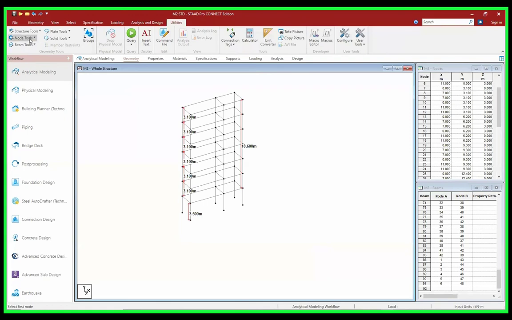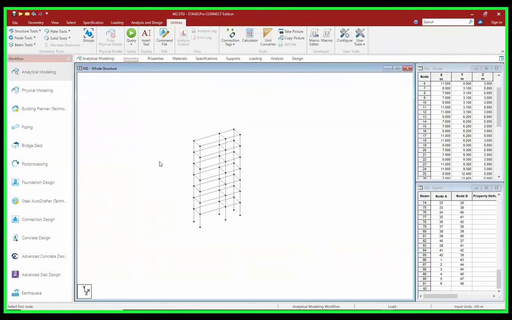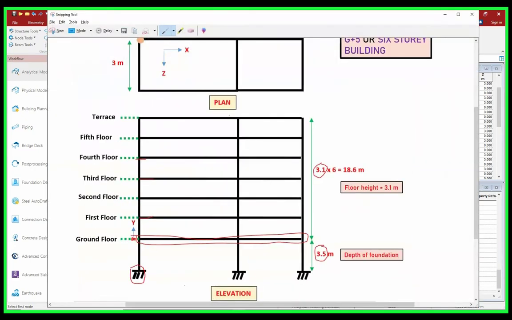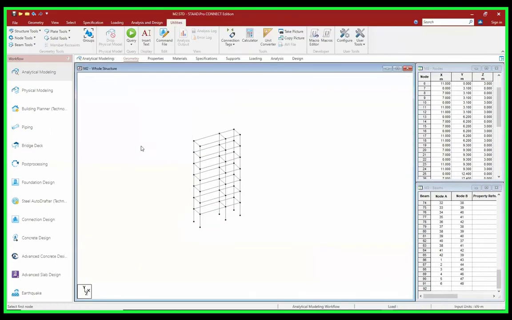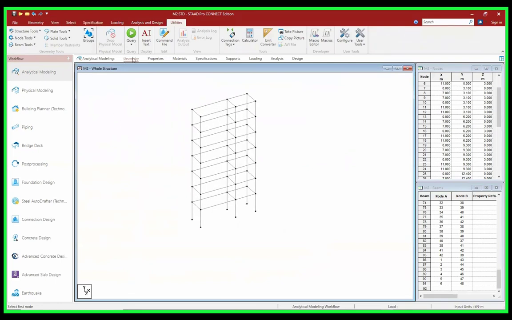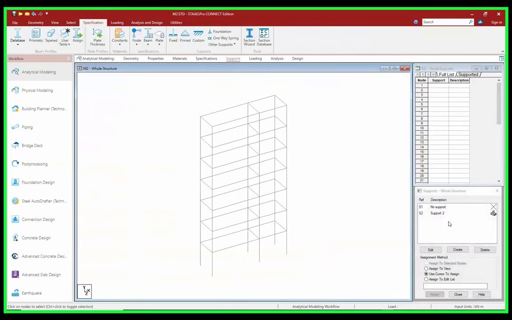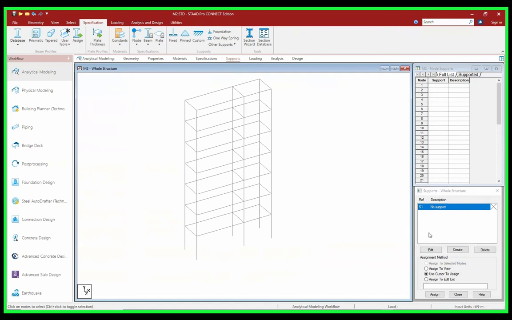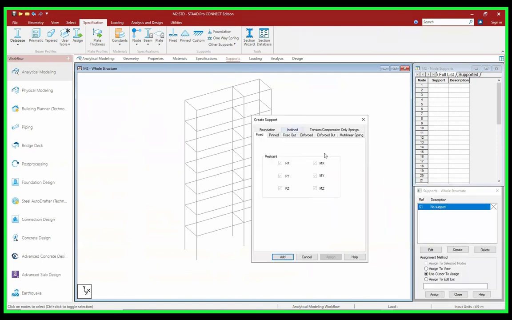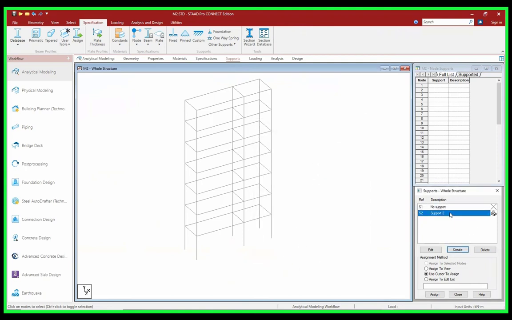Okay, now what is to be done? So my geometry is ready. Now the last step is I have to give the supports, which are of fixed type, at the founding level. So simply we have to go to supports. First create a support. If you click on create, you can see different types of supports come up. I want fixed support, so simply go to the fixed tab and then add. If you see, S2 support is added.